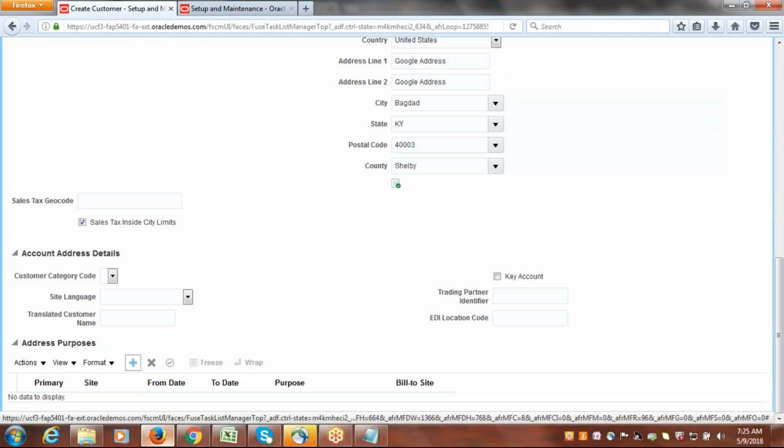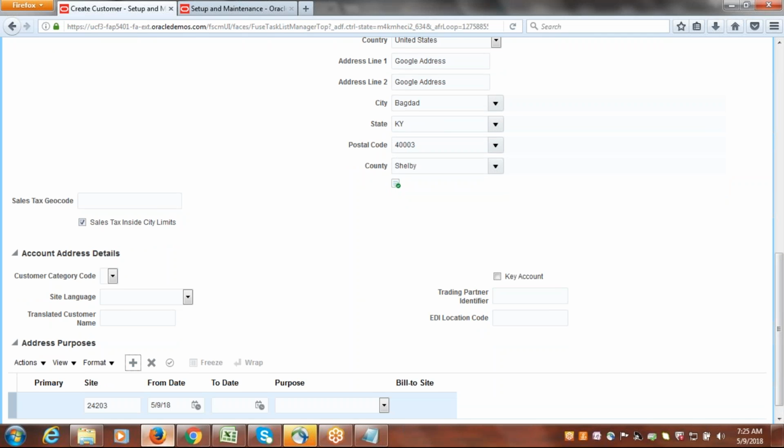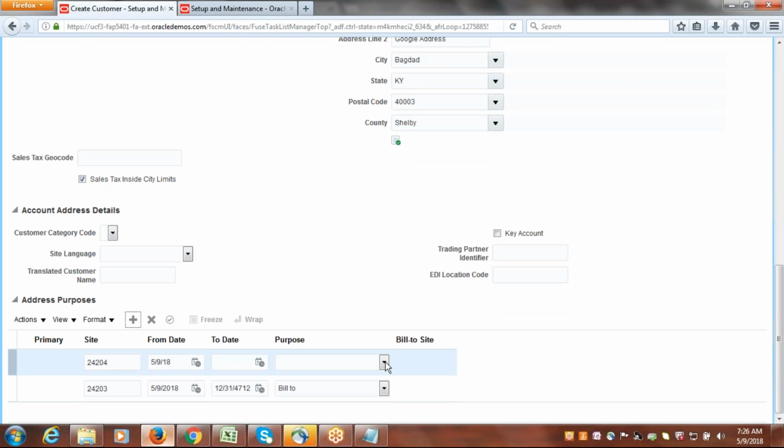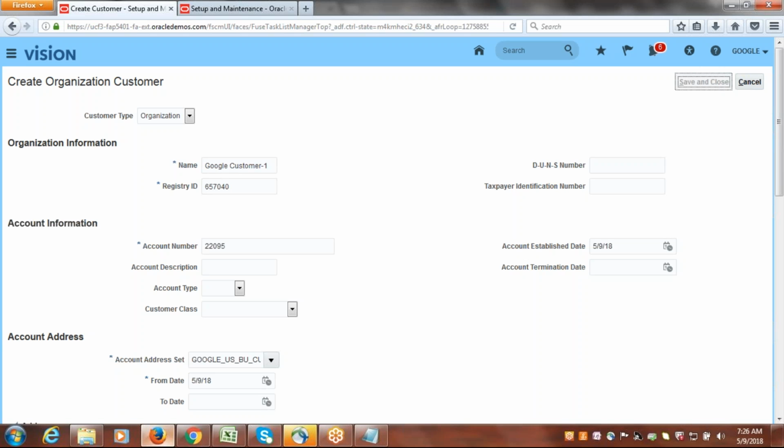Fine. Set the purpose for this address. You can set ship to and bill to. So this address is for bill to as well as ship to. Click on add, ship to, map. So we created a customer. Now we have to assign the customer profile class to this customer. The profile classes we created, those we can assign.